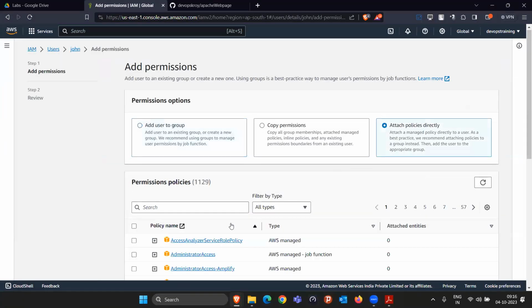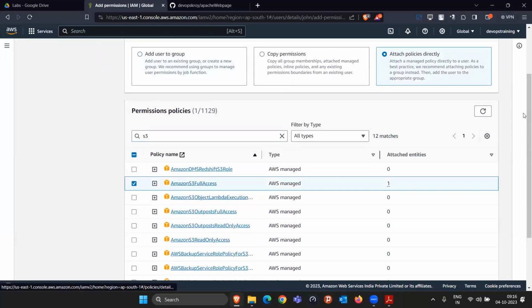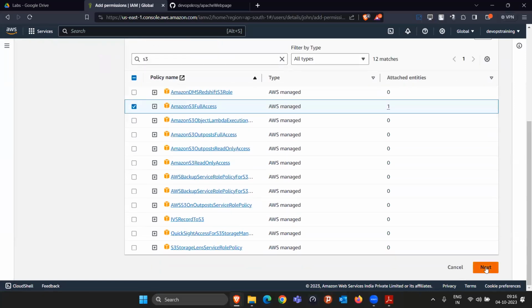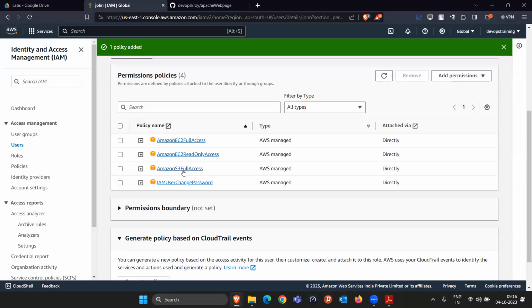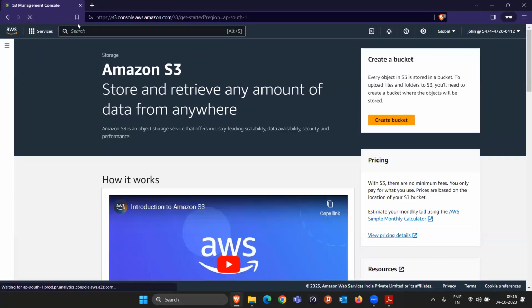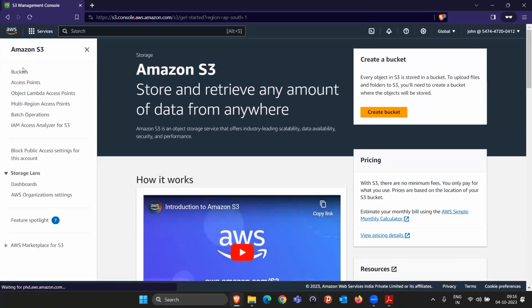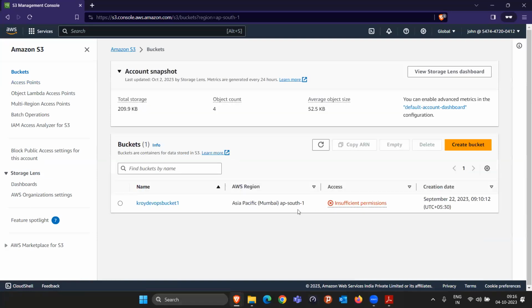I'm just adding a permission here, and this time I'm giving the permission for S3 also. Take an example, I'm giving him the full access, not the read only. I'll select it here, click on next, click on add permission. Since I gave him the S3 permission, if he refreshes this page, previously no bucket was visible. Now if you go to the bucket section, he is able to see the bucket.